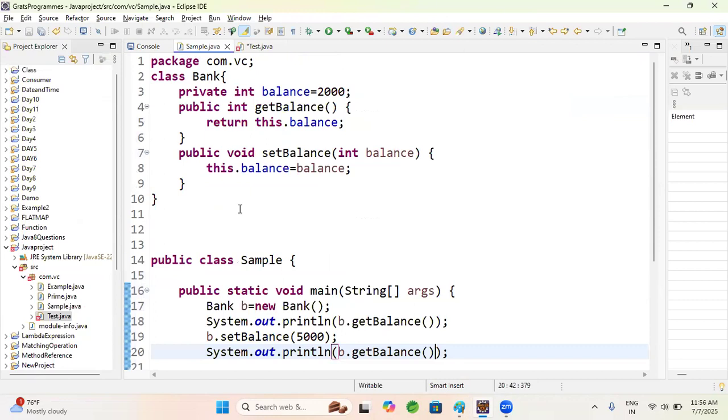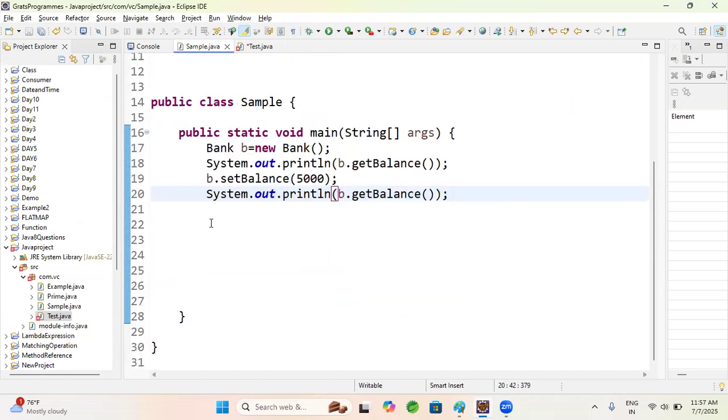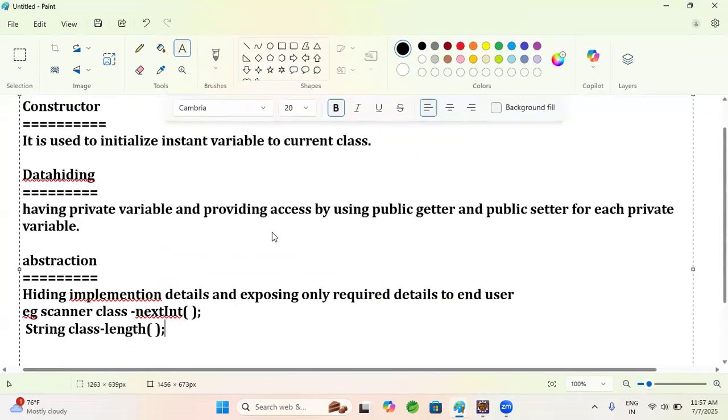This is only how it is internally working. I don't need internal working, I just need the output. We are hiding the internal implementation, and we only need the required details. What is the output I need? I need that. How it is internally working, I don't need it. This is only an abstraction. Encapsulation is nothing but data hiding and abstraction.